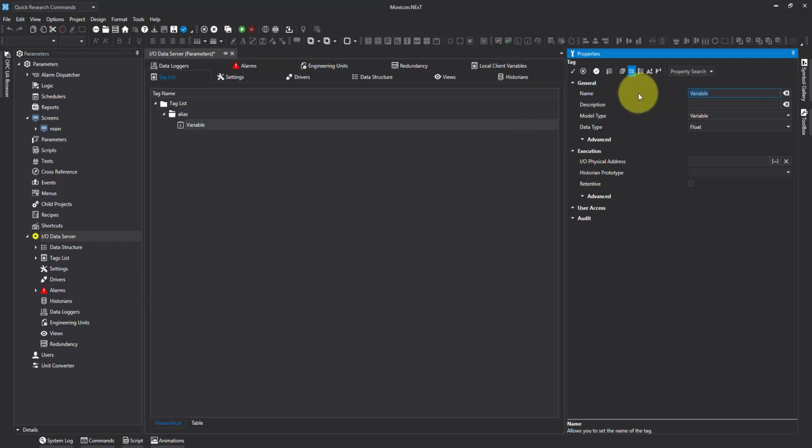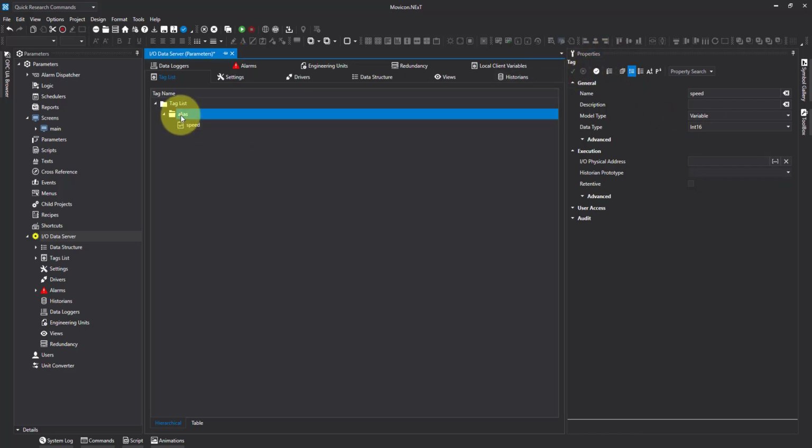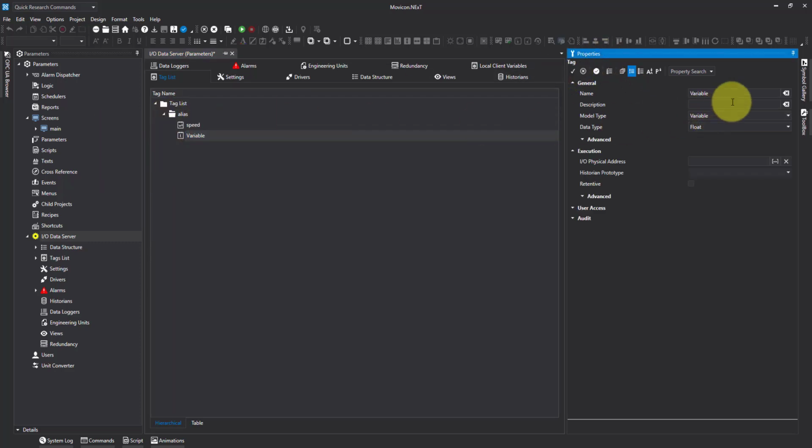I'm going to create one, which I'm going to call speed, and I'm going to set that to be an int. I'm going to create another one, which is going to hold our current, how much power it's drawing, and I'm going to leave that as a float. And finally, I'm going to create a tag for status. I'm going to set that as a bool.